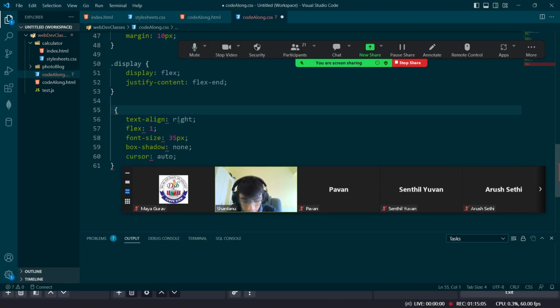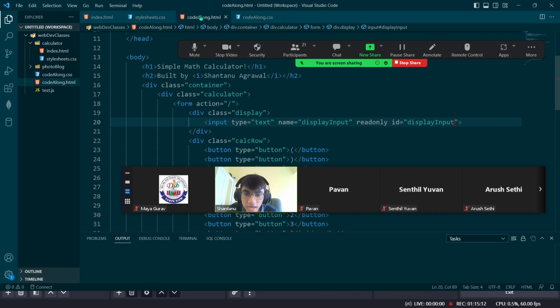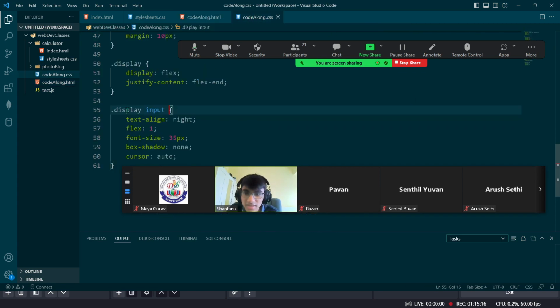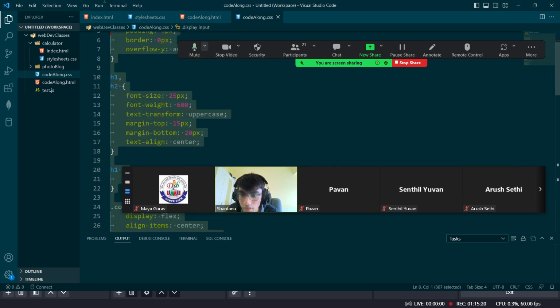Okay, so I'm gonna write dot display. Inside of that, I'm gonna write input. I want everyone to use this because this is the best way to do it. Here, you can see dot display input, and I have all this code. So I'm gonna copy all of this code.